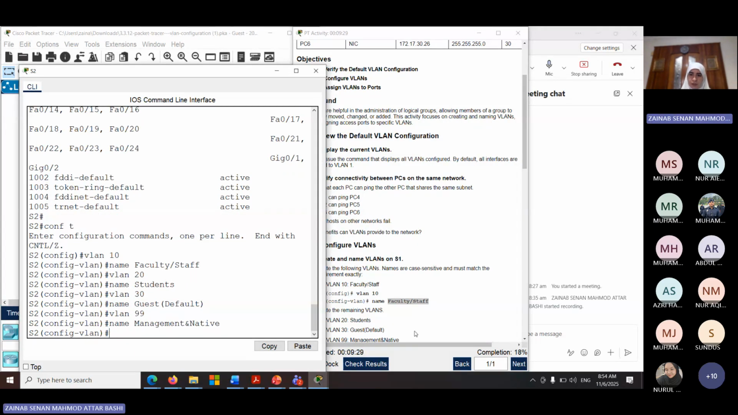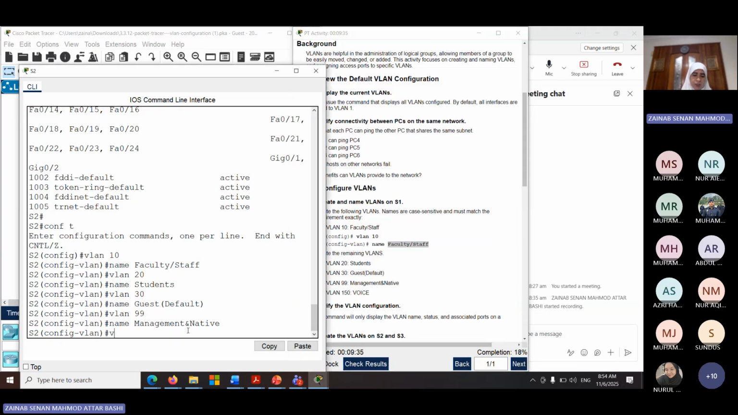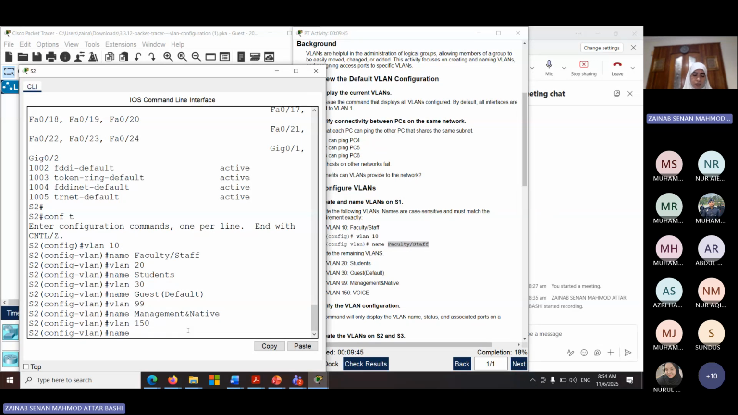Now the VLANs are created. Do we have more? Let's see the activity. They want also VLAN 154, voice. These numbers are up to you. And if you are making your network, just choose whatever number you want. Even the name is up to you. But here, because we are following the activity, we want to get the completion rate 100%. We have to follow exactly what they are asking us to do. So the name here is voice.